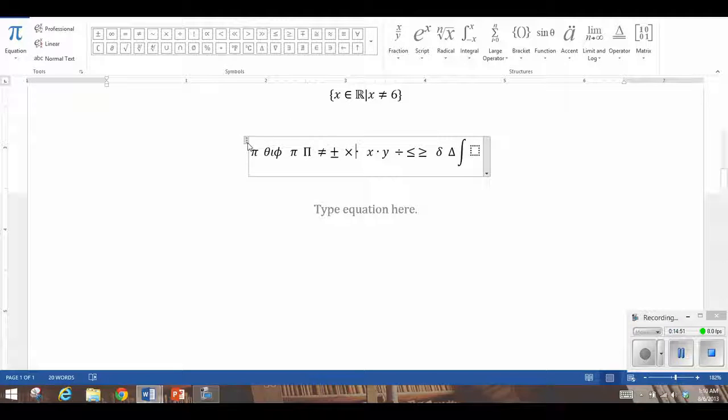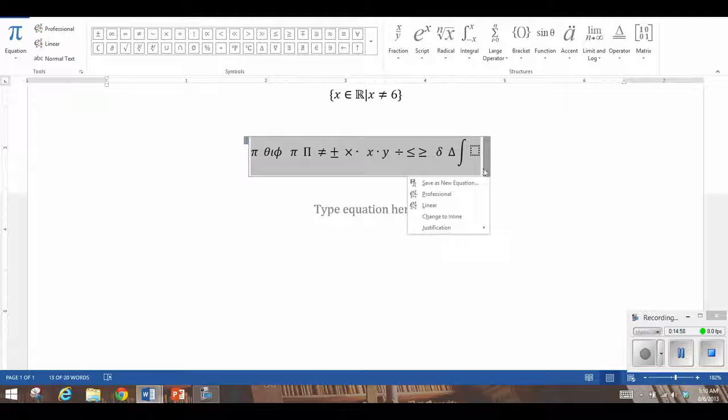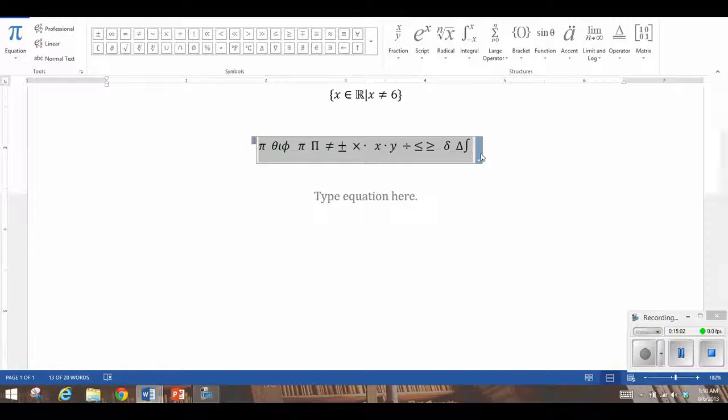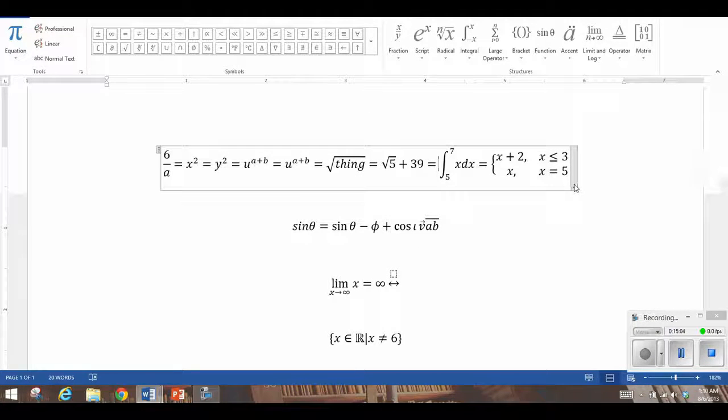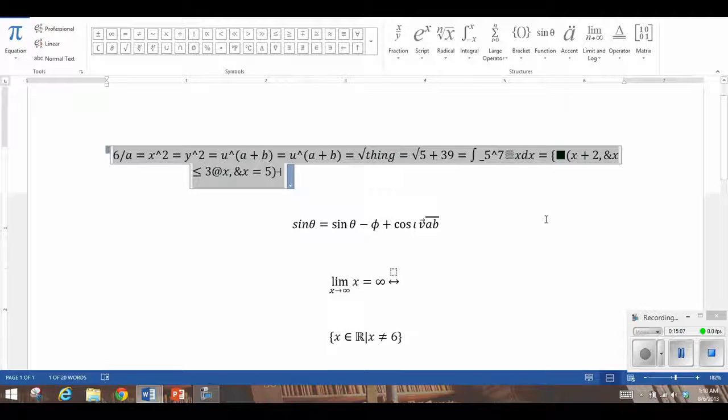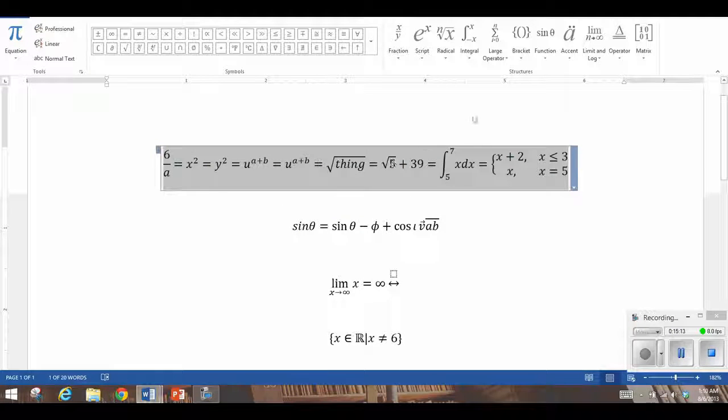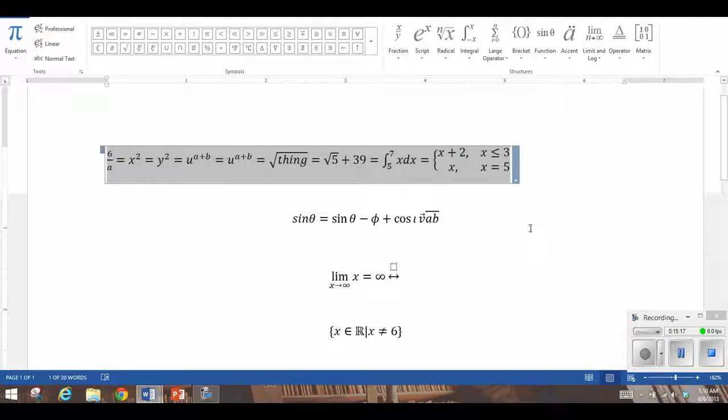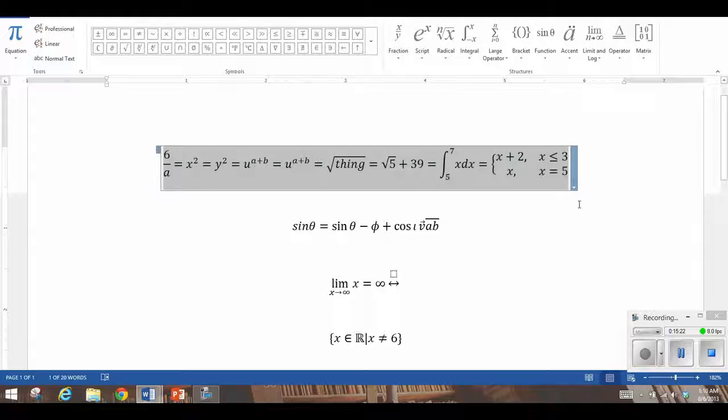Some other options, if you look here at these little 3 dots, or that's not what I meant to click on, sorry. Here you could change it to linear, which makes it kind of smaller. That's not a real good example. If I change this to linear, you can see how it takes it out of the pretty design. I don't know why you would want to use that, but professional puts it back into what you need. You can also change it to inline, which puts it to the left. By default, it's going to be in display, which is here.